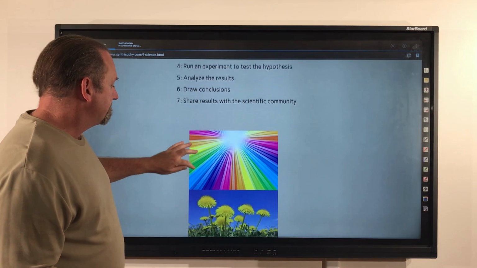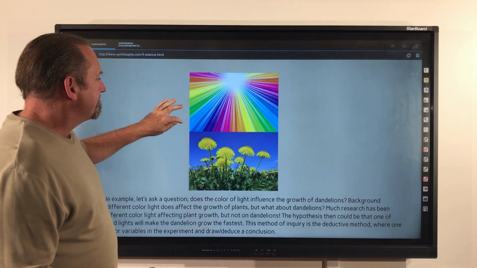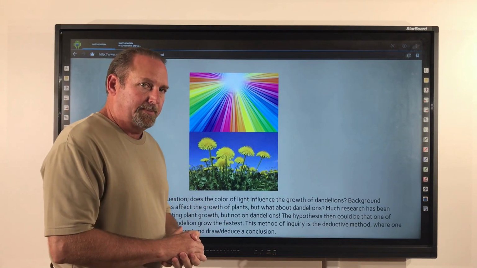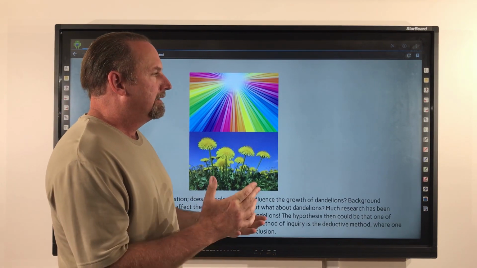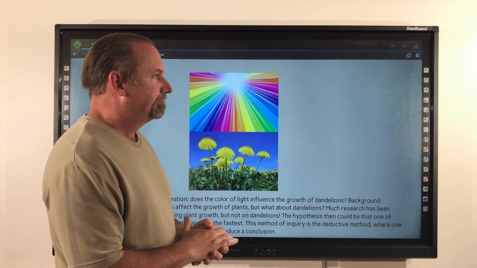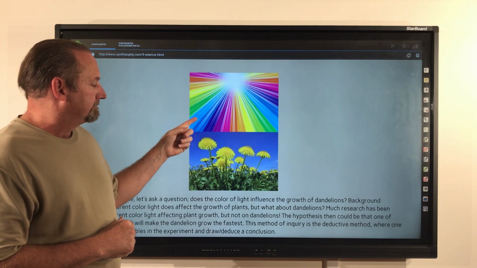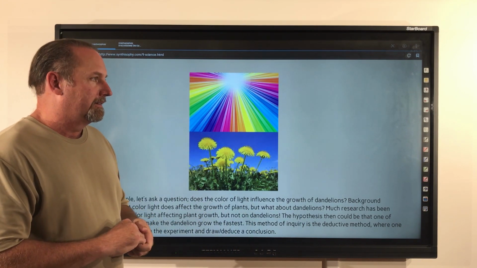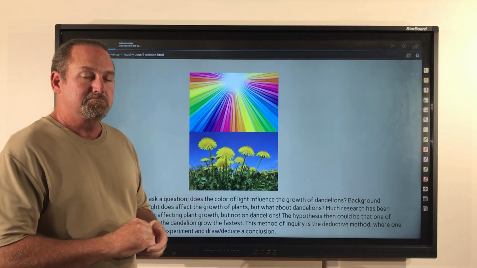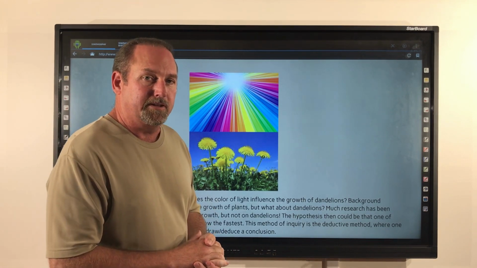Let's take a look now at a science experiment where we use the scientific method. Let's ask a question: does the color of light affect the growth of dandelions? Let's start with background research.